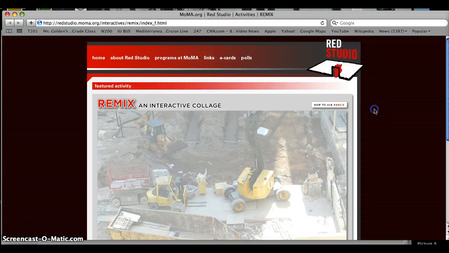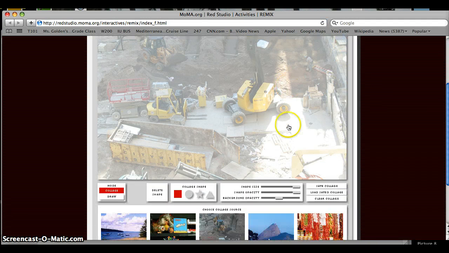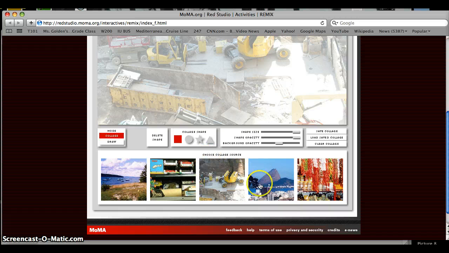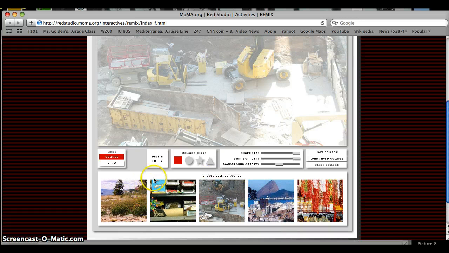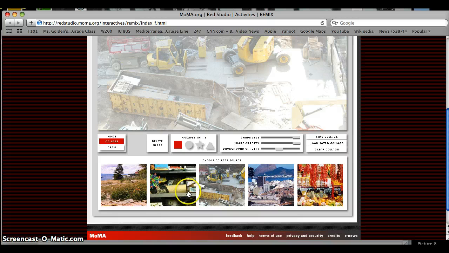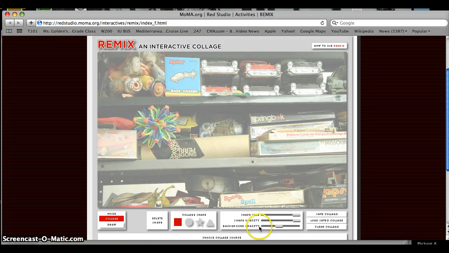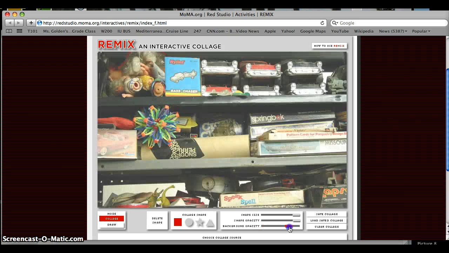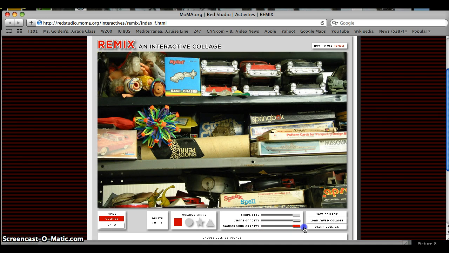f.html. Now once you get there, I'm just going to briefly show you how this works. You're going to go down and choose a collage source. So choose a picture in which you're really interested or you really like. I'm going to choose this because I like to organize my shelves and my drawers. And here you can see how to make the background darker or lighter. I'm going to make mine so you can see the picture clearly.